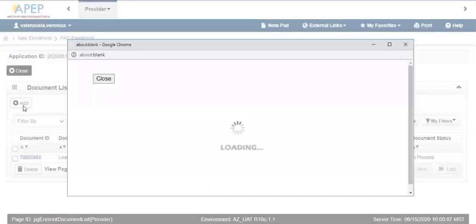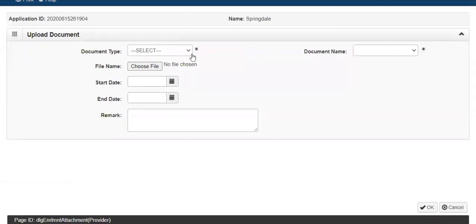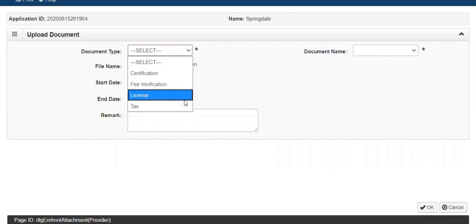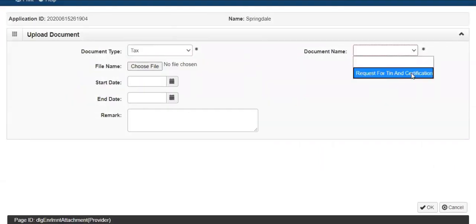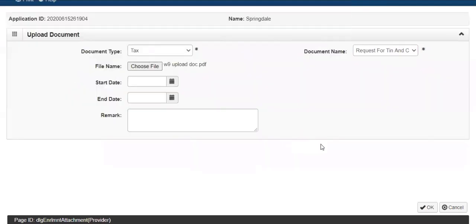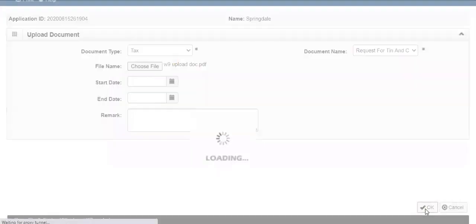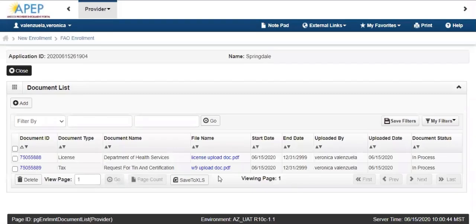After uploading your licenses, upload your W-9. Select Tax as the document type. Then click OK. Both documents now appear in the document list.